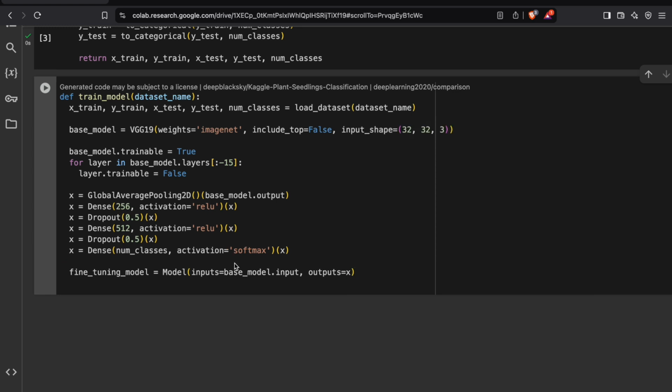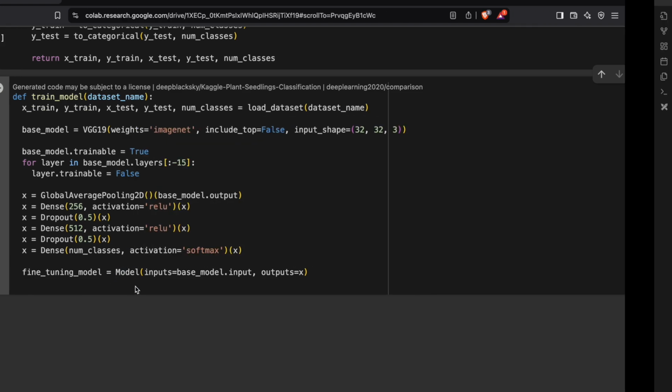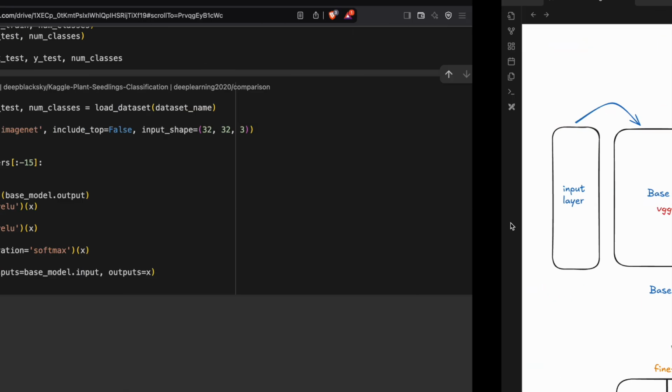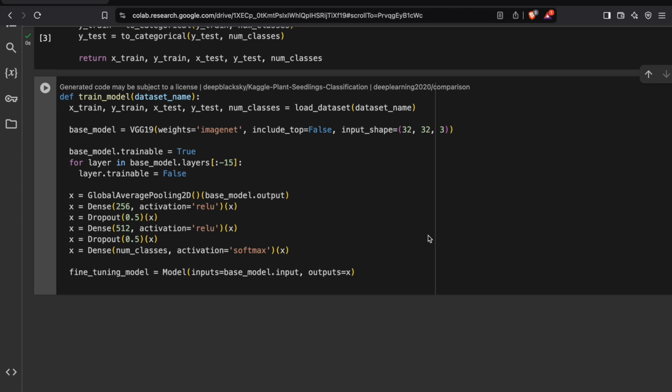So what this thing means is that we've created a new model called a fine-tuning model. And this model, just as we have in the diagram, is taking this base as its input. Okay, this side as its input. And the X part that we built, this part will be the output. So this will be the part that does the prediction. So that is exactly what we have done here. Fine-tuning model, we have our inputs and then we have our outputs. That is it for this part.